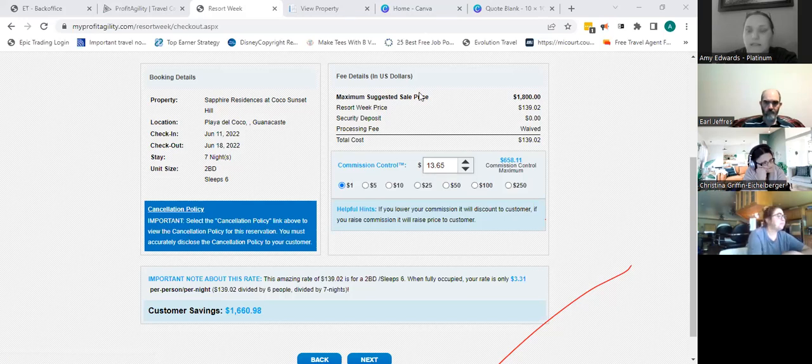You have maximum suggested sale price, which is $1,800. The resort week price is $139.02. And now we're going to talk about commission. So let me bring this right down to 0 because it's on the standard.